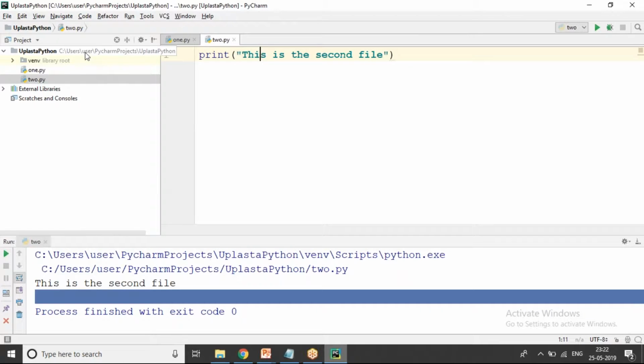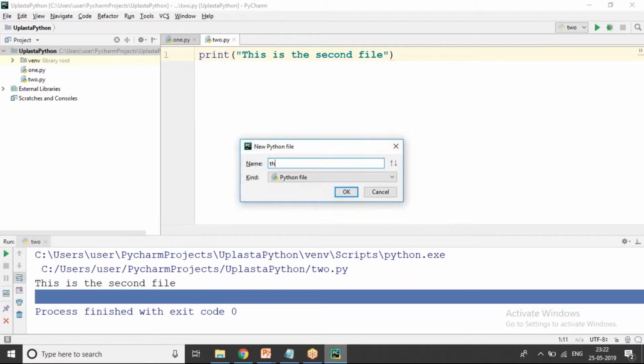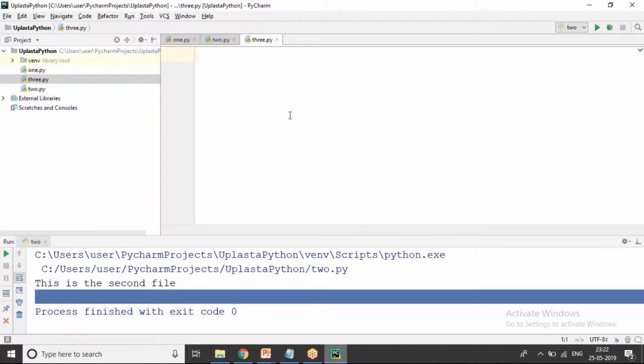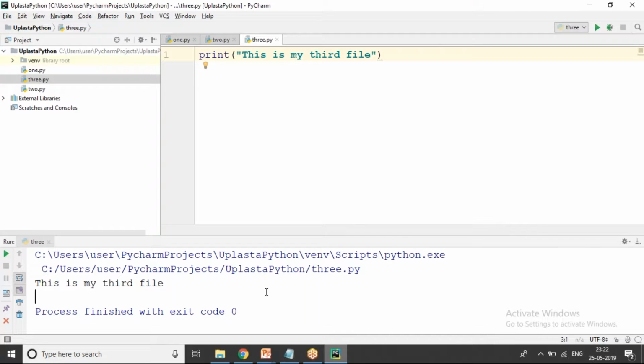If I want to create one more file, yes I can. Right click, new Python file, 3. Automatically .py will be taken. Print, this is my Word file. Just right click, go to run 3. See, the output is coming. In this way you have to work. It is so easy to work with PyCharm.